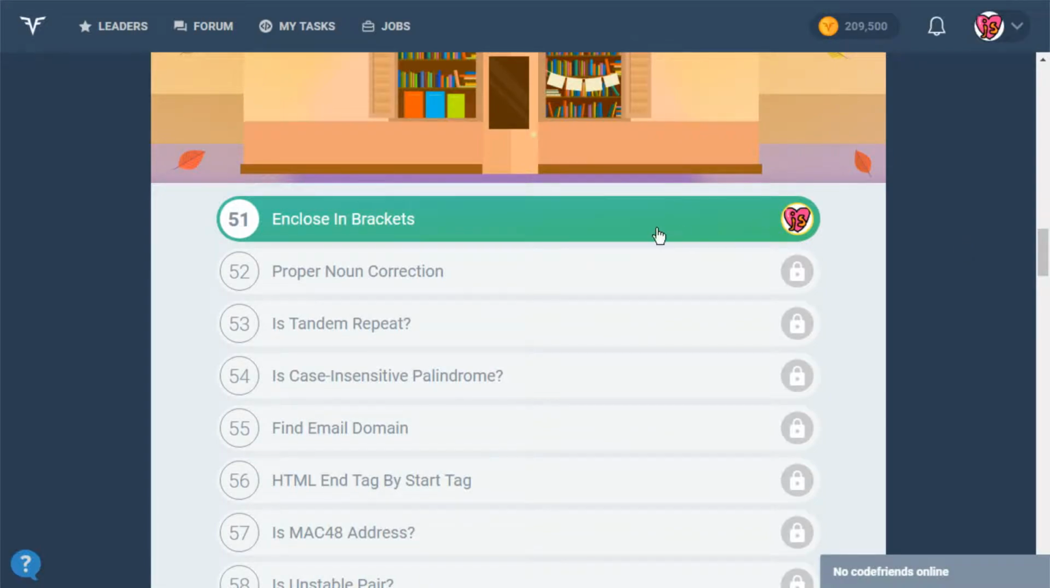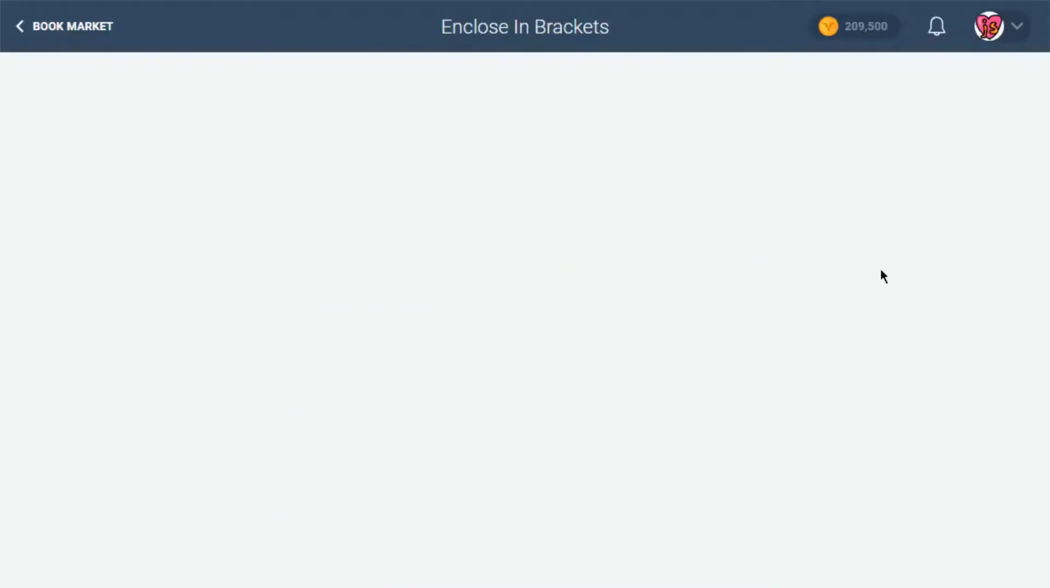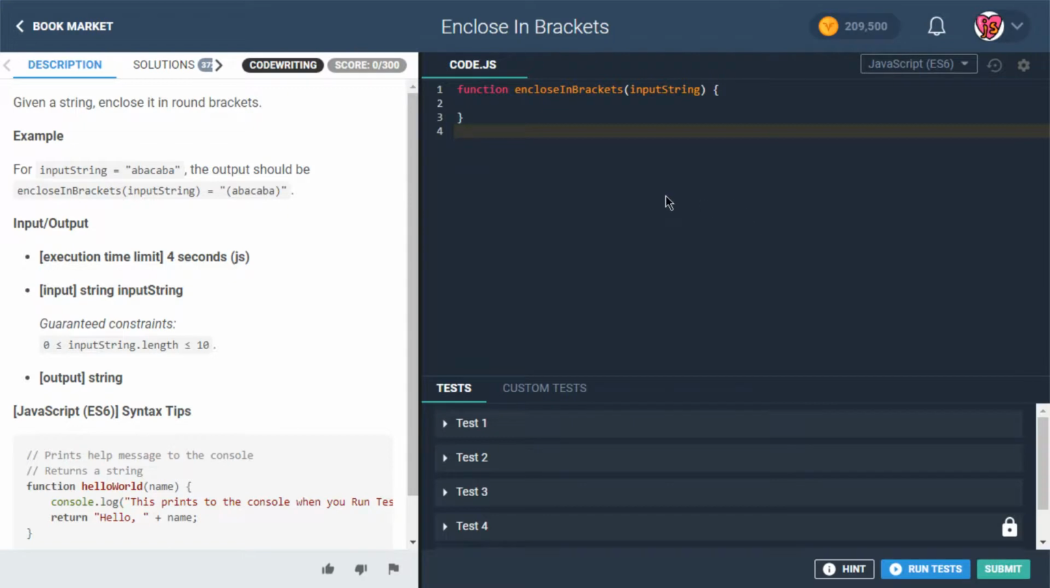Enclose in brackets. Let's take a look at it. We'll see what it's asking. Okay, so given a string, enclose it in round brackets. All right. What do you think, folks? Can we handle this one?